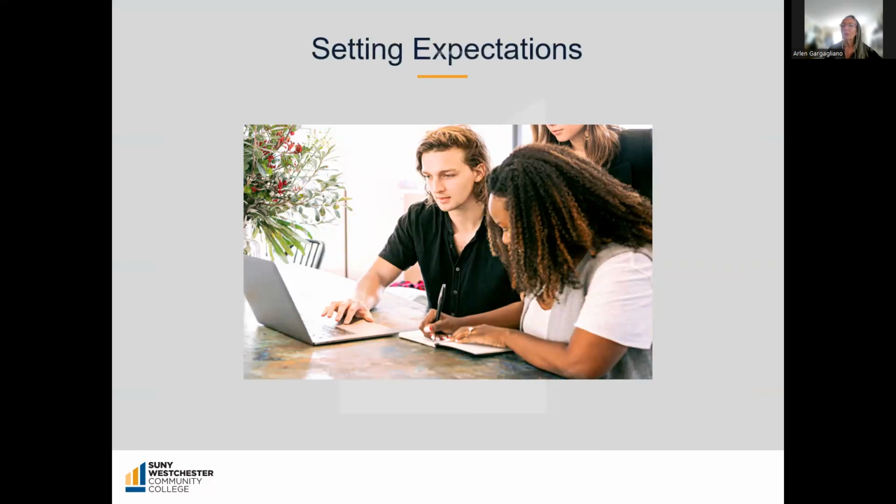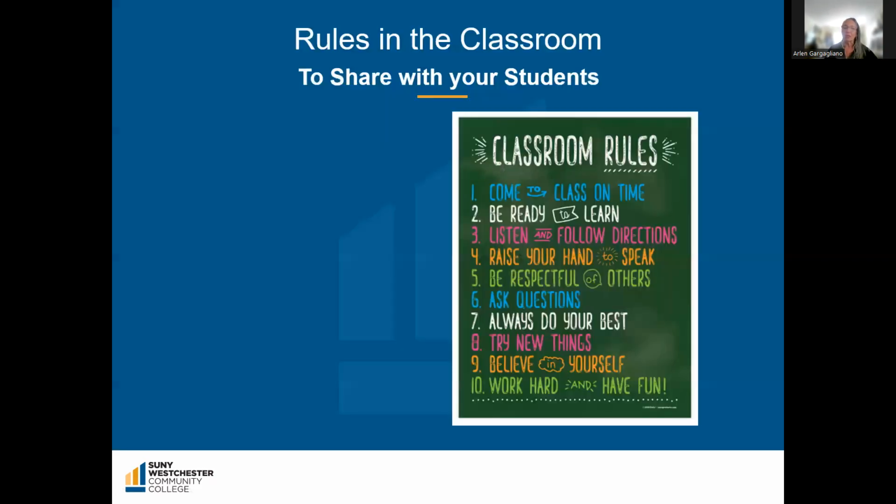Additionally, you want your students to set expectations. You want them to think about what their goals are. Yes, they're all there to learn English, but maybe more specifically. And they can do this on their own and then with each other. It's important for them to do this goal setting.